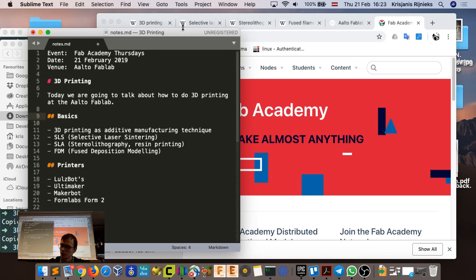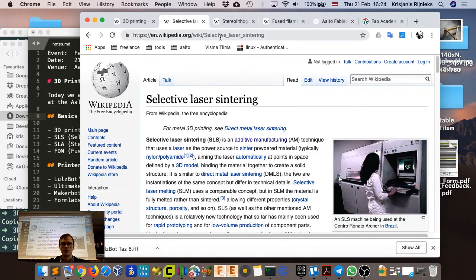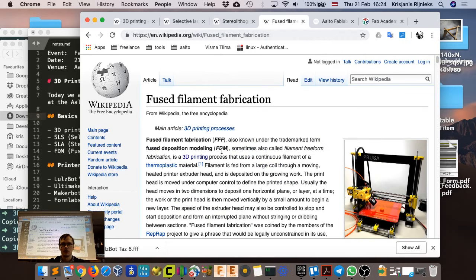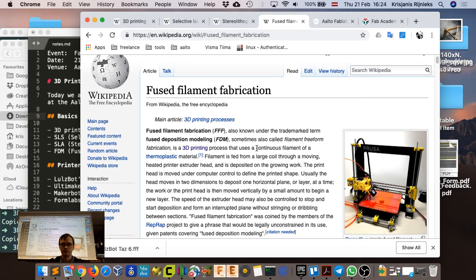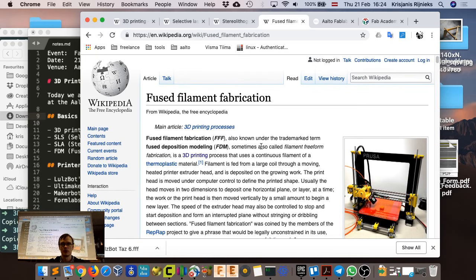The 3D printing is mostly about additive technologies, so it adds up material. There are three most popular ways how this material is added: selective laser sintering, stereolithography, and fused deposition modeling. The fused deposition modeling is the oldest technique.